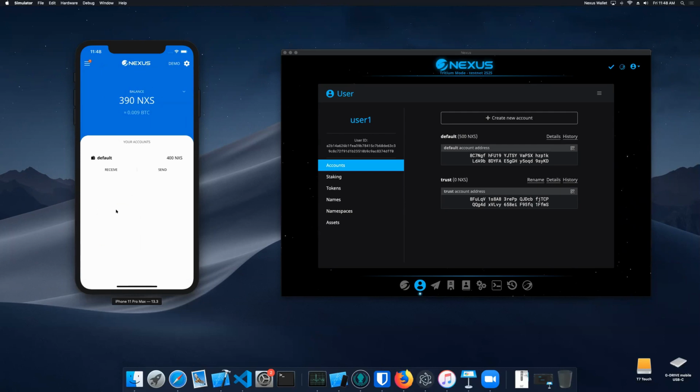Awesome. And then our transaction is sent. It should pop up here. Like I said, hopefully not too long here. And we have notifications here. So whenever you receive or send Nexus, you will receive a notification.